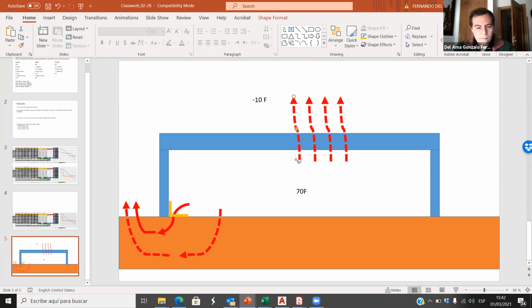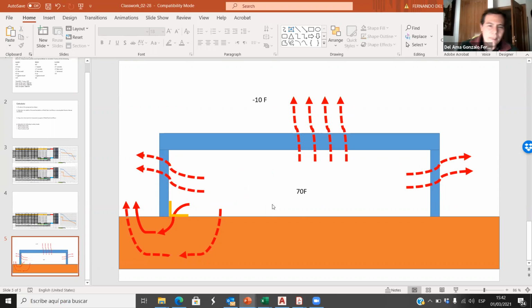We are losing heat through the walls, but probably less than through the roof, because the heat tends to go up. We are losing heat through the wall as well. And finally, we are losing heat through the floor. But as the heat tends to go up, the heat loss through the floor is not as much as the heat loss through the roof.